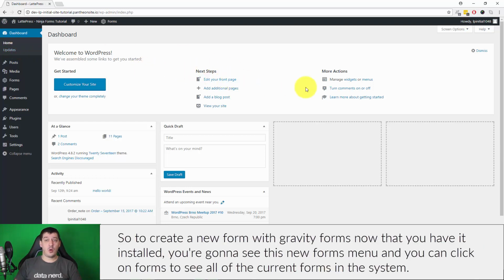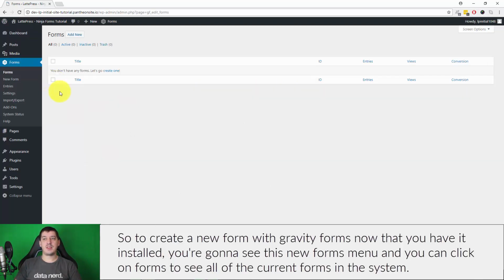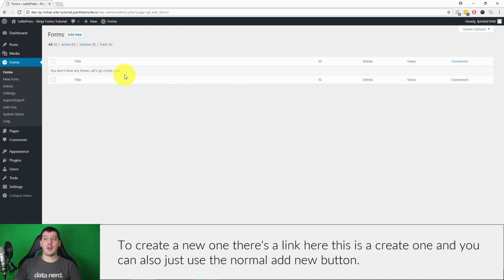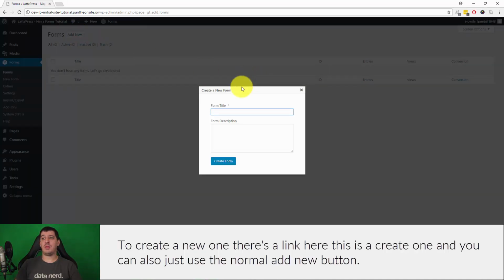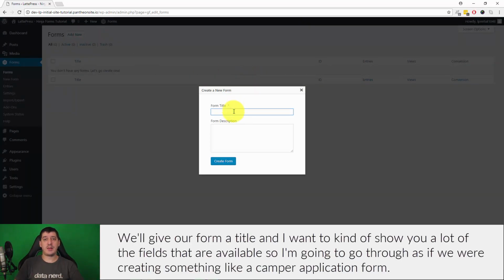To create a new form in Gravity Forms, now that you have it installed, you're going to see this new Forms menu. You can click on Forms to see all of the current forms in the system. To create a new one, there's a link here that says Create One, and you can also just use the normal Add New button. And we'll give our form a title.